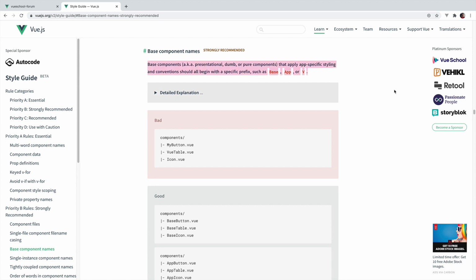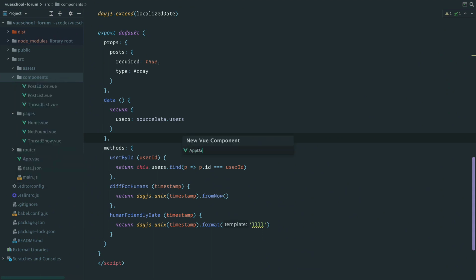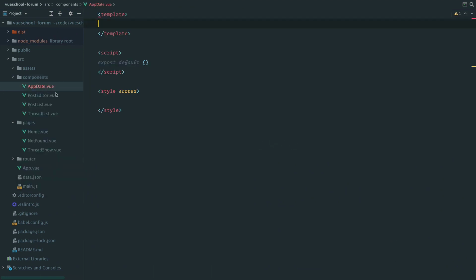Base components that apply app-specific styling and conventions should all begin with a specific prefix, such as base, app, or v. According to this rule, anything among base date, app date, and v date is the best practice. I prefer base date or app date. Thus, I will go with app date, and since the editor lists the components alphabetically, we will have all the application-based components listed in the beginning of the components directory. Okay then, let's do this.